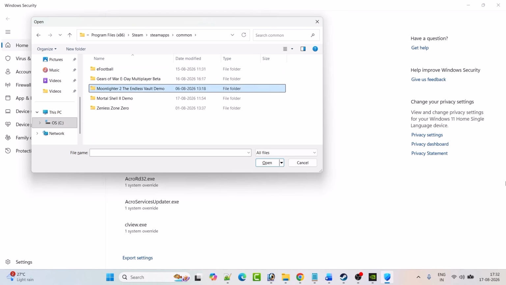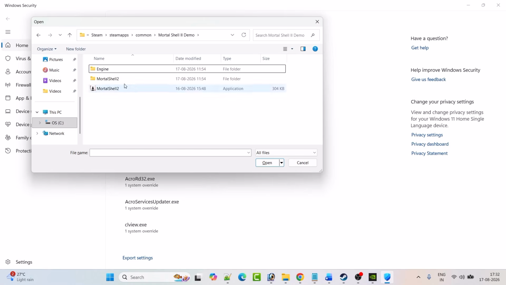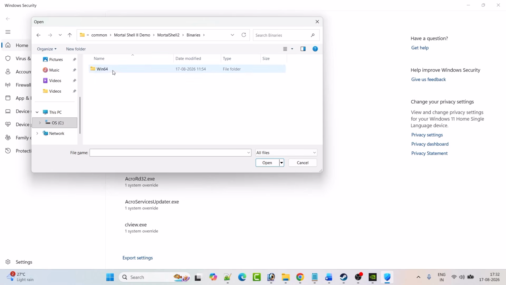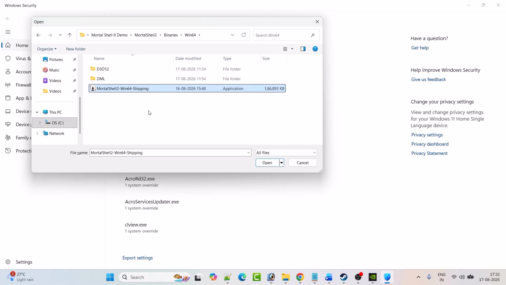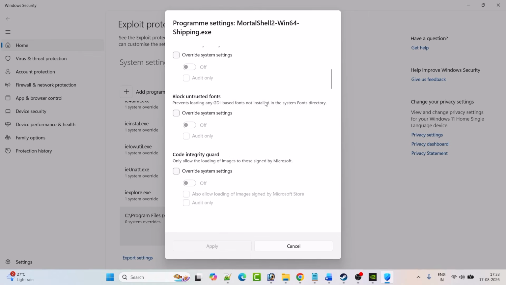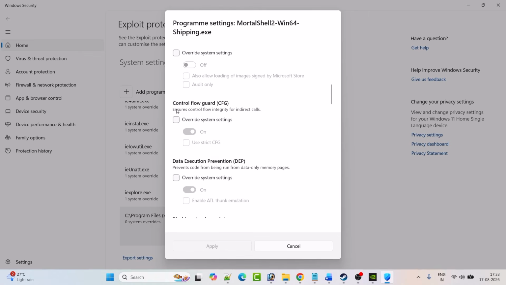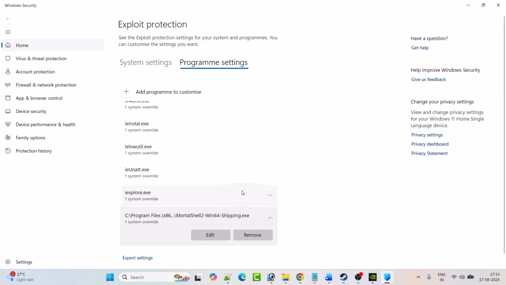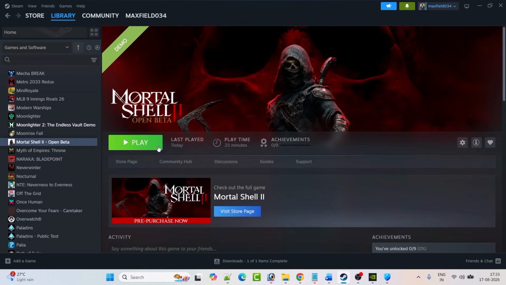open the Mortal Kombat 2 game folder, open the Mortal Kombat 2 folder, binaries folder, Win64 folder, select this Mortal Kombat 2 Win64 shipping exe file and then click on open. You will see this type of pop-up window. Scroll down and here you will see control flow guard CFG. Just tick mark this option, override system settings and then click on apply, click yes to allow, and then you can go ahead, relaunch the game and check.